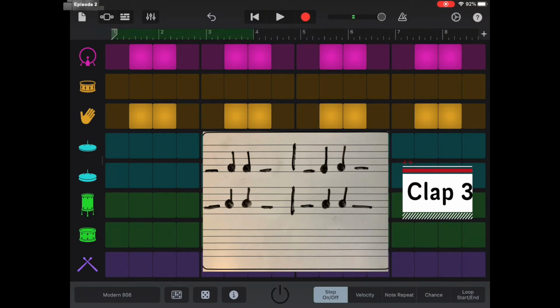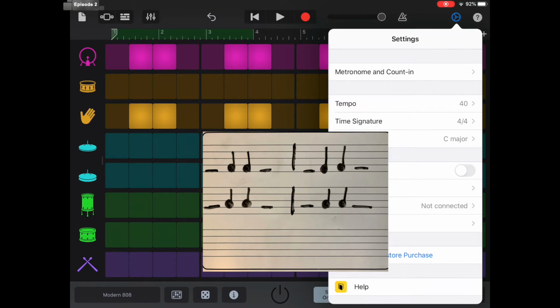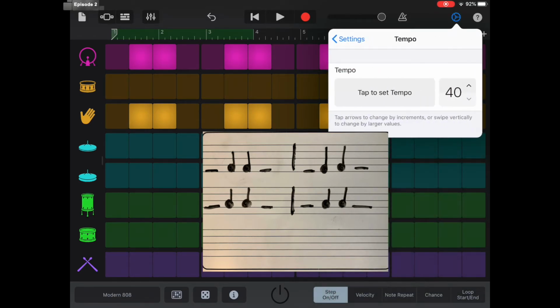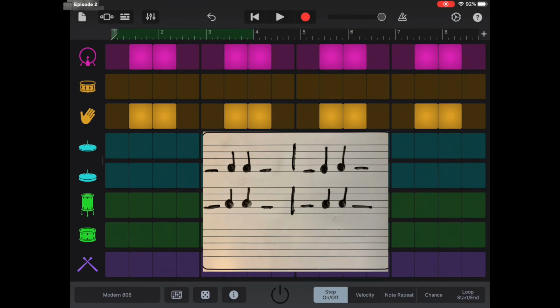Stop. Great. So now let's do a bonus challenge. Let's go ahead and speed it up. Let's go to our tempo. Let's go all the way to 50. So 50. Here we go. Ready for the challenge? Let's clap it one time.